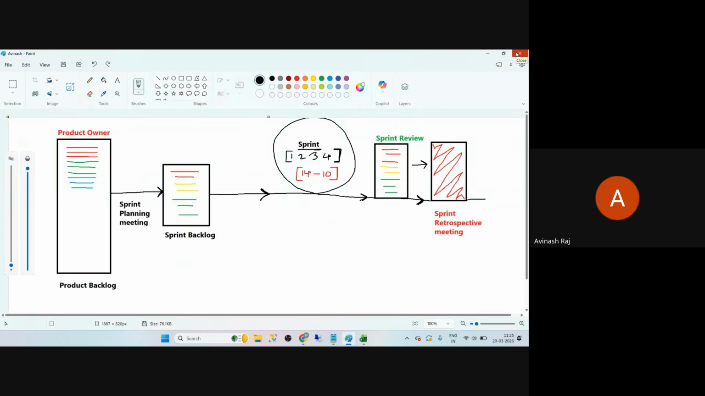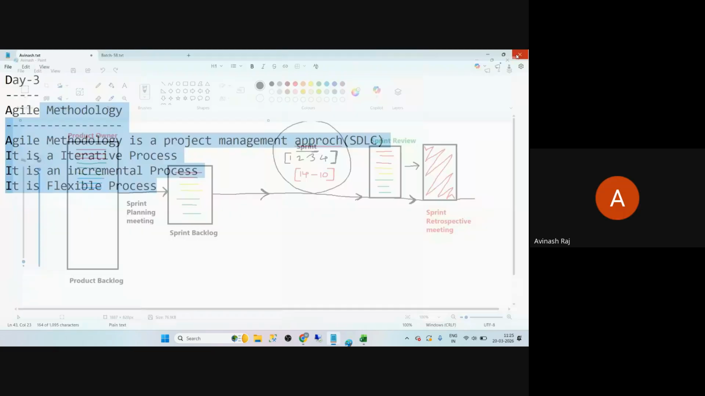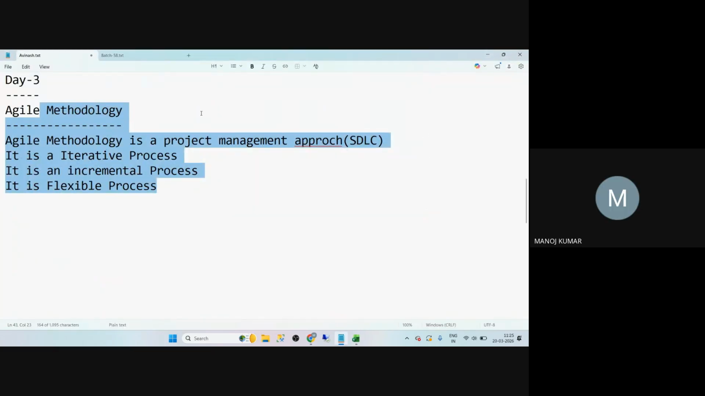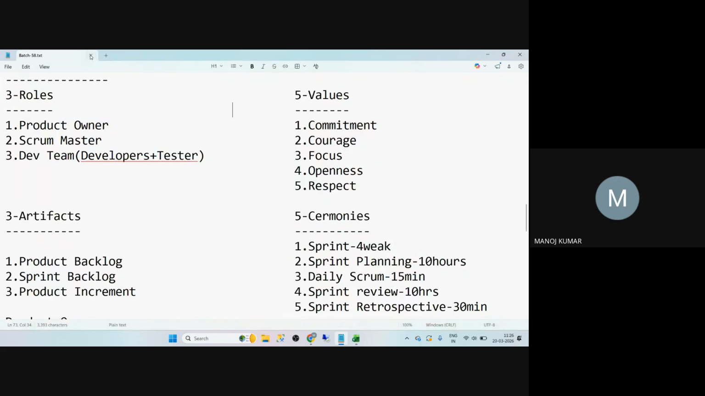Or else let me take the snip. Tomorrow I will take the snip and I will give it to you. Sure, thank you. Any doubts, Avnesh? No, as of now looks good. Okay then. And tomorrow we need to understand about the frameworks also.